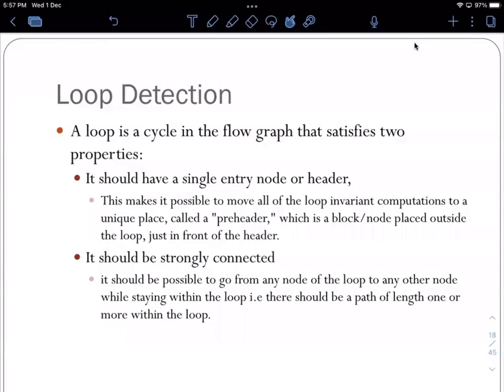Hello everyone. In this video, we are going to talk about loop optimization. The first thing about loop optimization is that the code inside a loop is going to be executed multiple times, so it is a very good candidate for optimization.